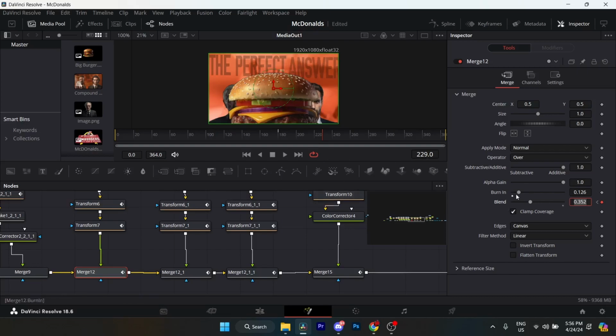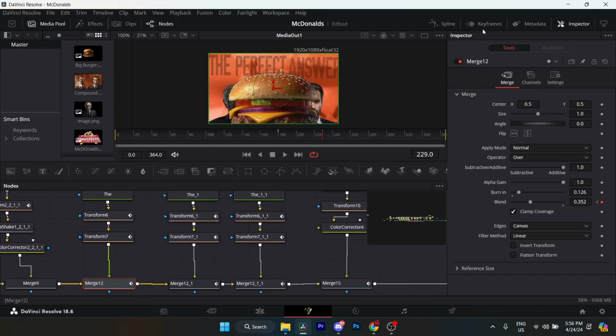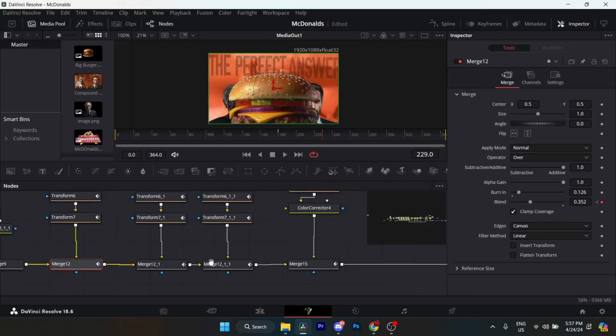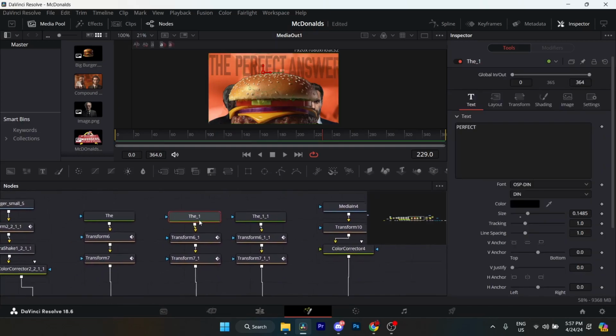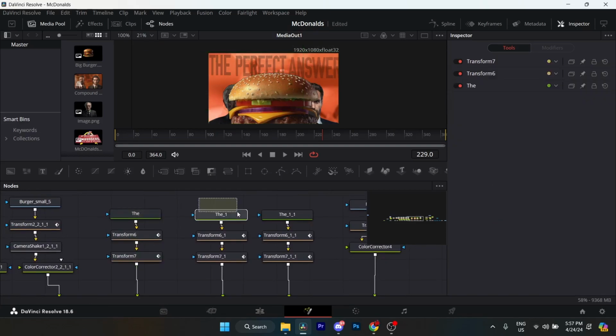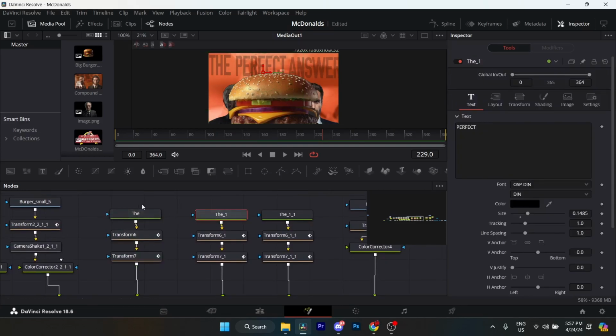And then make sure your burn in is set to 0.126 or somewhere around there, just make sure it looks good. And then this is the spline for merge 12 right over here. And then we'll move on to the next word. So all I did for this, I just copy pasted it basically, but if you guys want to go step by step, here it is.